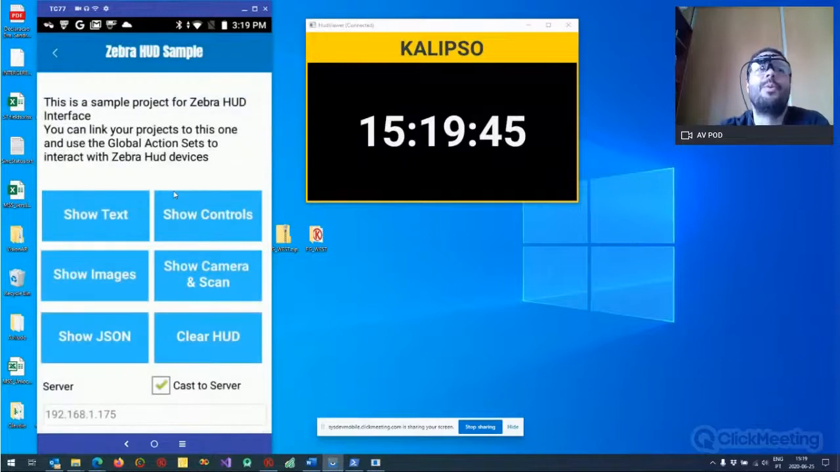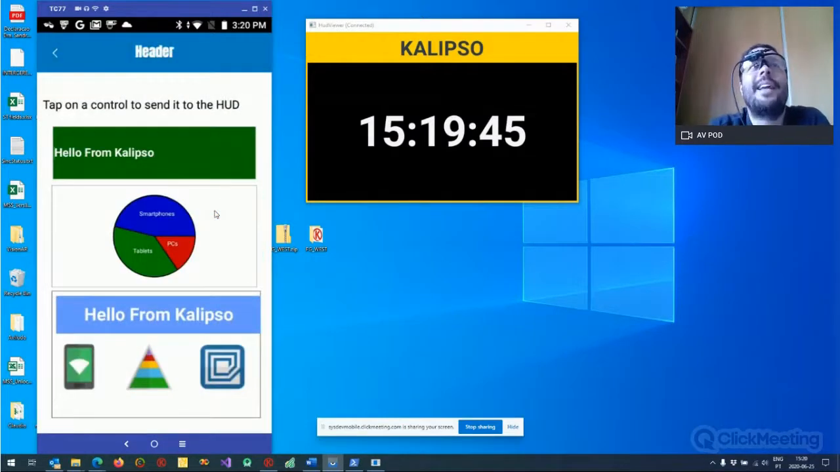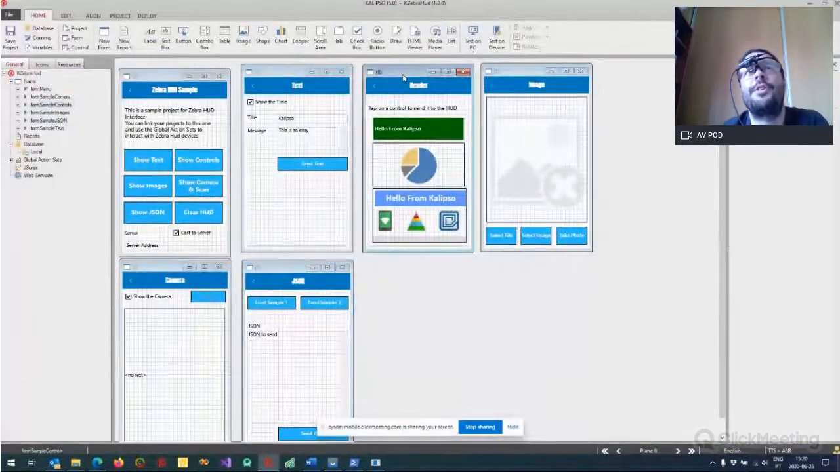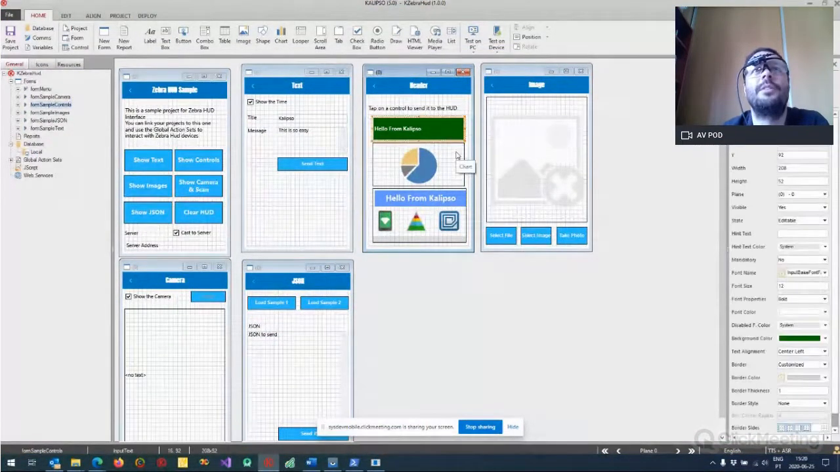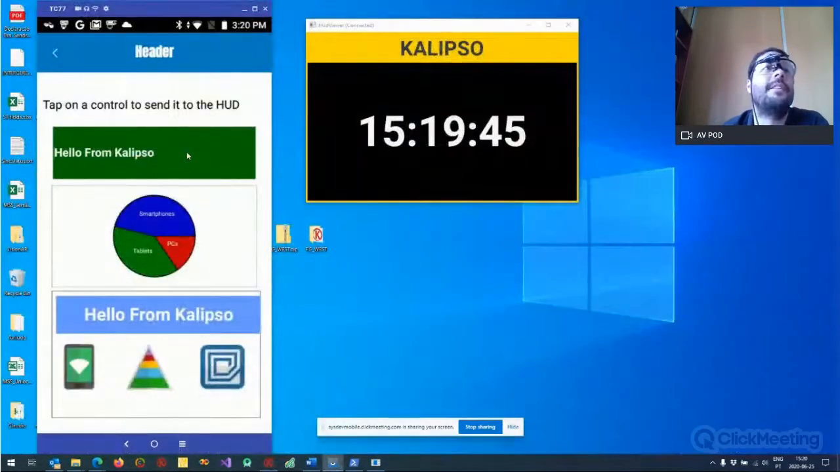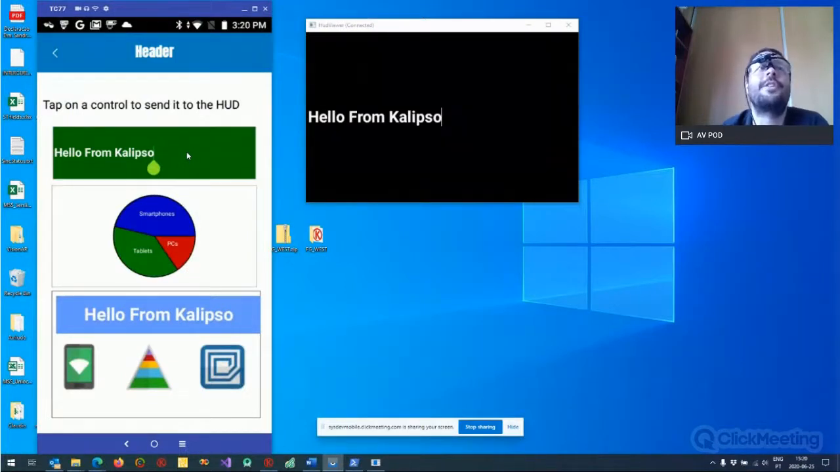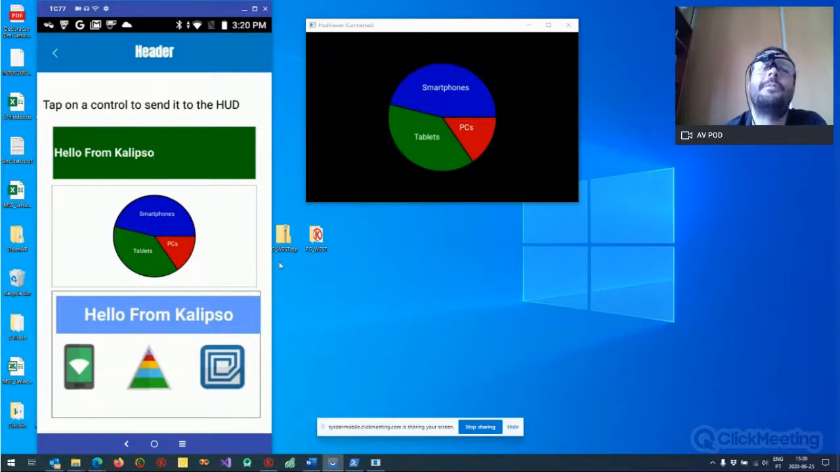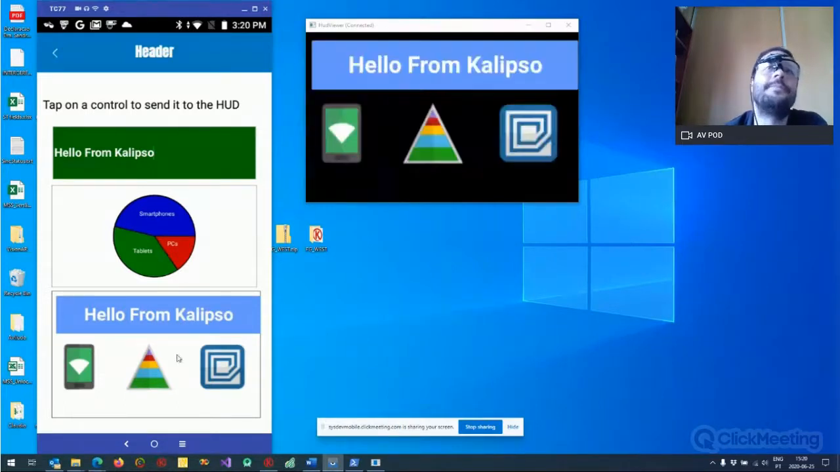Next, what I can do, and I think you will use this option more in your applications, is send any control from Calypso into the glasses. So if I go here to the designer, you see that I have an application here with this control, this one, and this one. Okay. And if I click here, it has just sent this to the device. If I click here, it sent this control to the device. Now I'm going to click on the button and send it from Calypso.